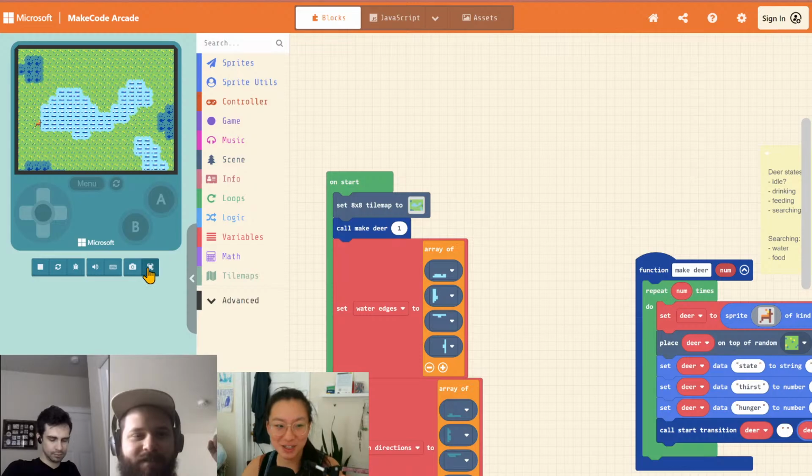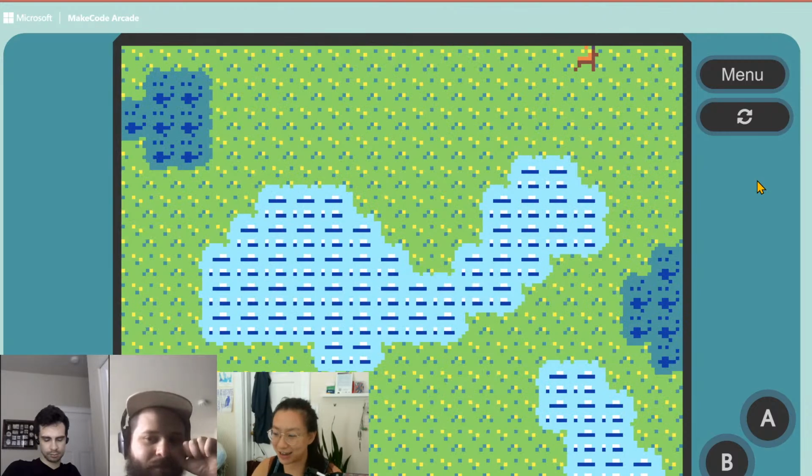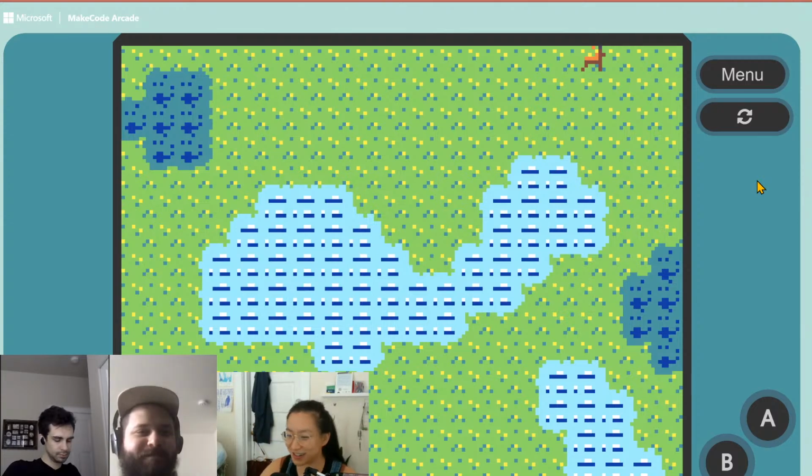We are making a life simulator game. We started it yesterday. It does look very cool because we have awesome tile maps, and so we have bushes and water and ground. And we're first simulating deer. The deer is supposed to have an AI. Does it have a very smart AI right now? No. But hey, deer aren't smart.